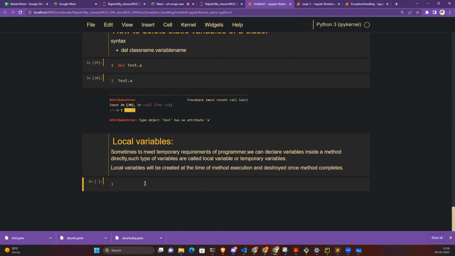Let's suppose we create one class, class Test, and inside it I'm going to create def m1(self). Beware here. So here I'm going to create a = 1000, and print a. This variable is called a local variable because we created it inside a function, right? This is called a local variable.